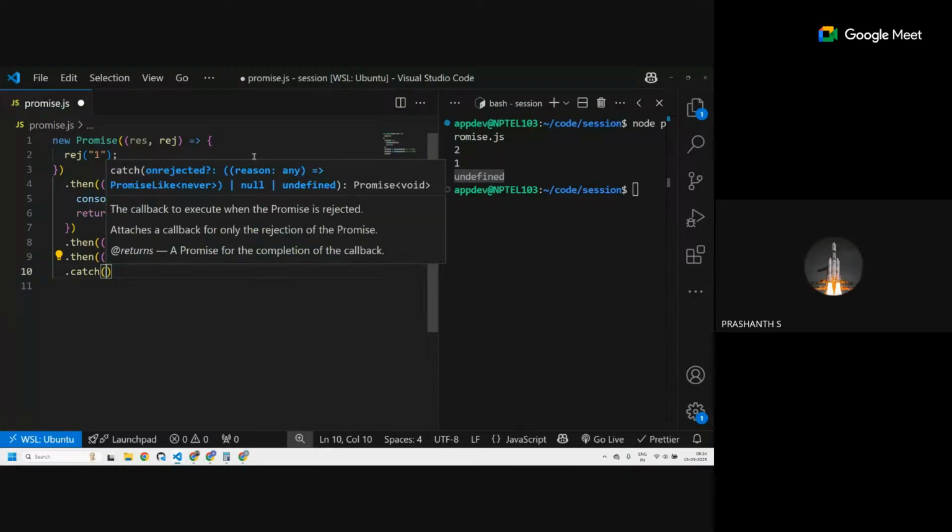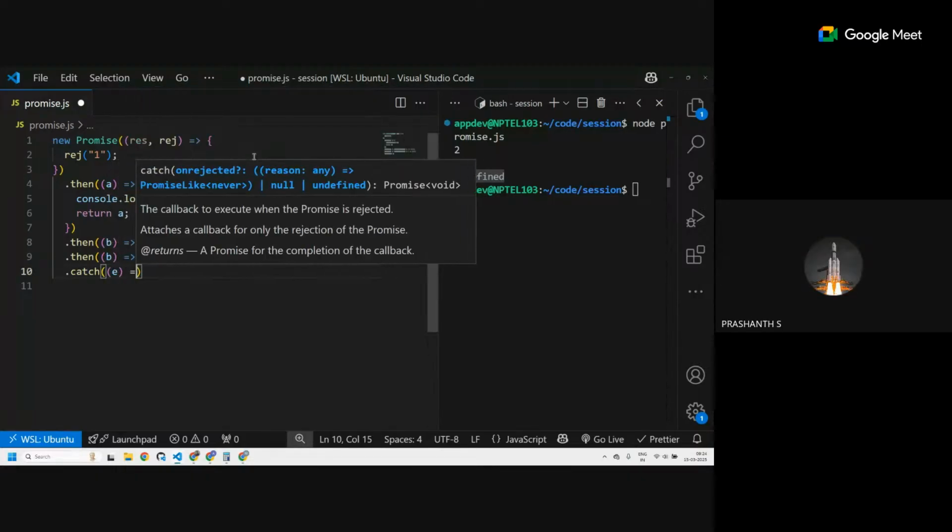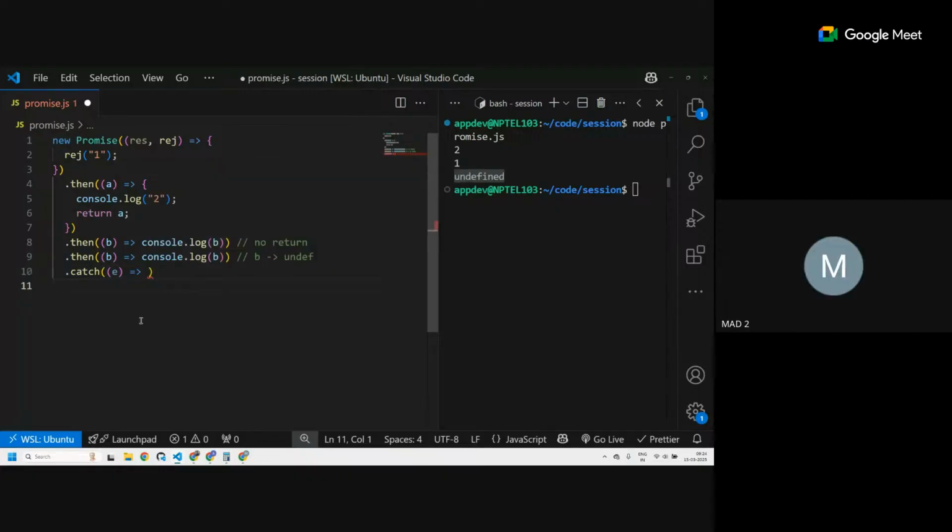Sir, like second function of them. Second function, yeah, either the second function or one. So this is, I only gave one over here, right? I can have a comma and then give another callback function. So either this or the catch, whichever comes first, basically, whichever catches that.